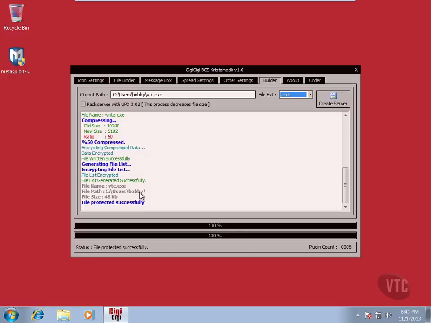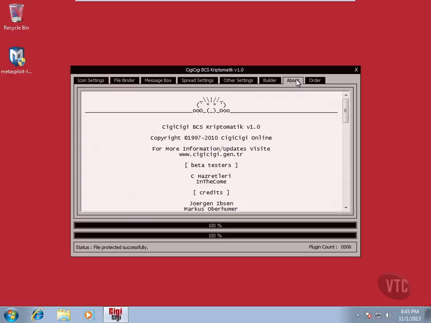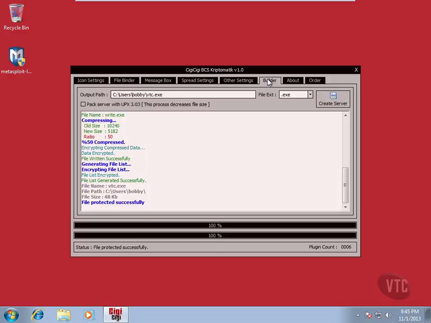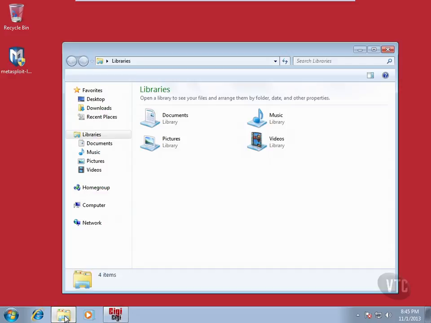So we have several options we could do after that. We could get it to the individual's computer somehow and have them execute it. We could also further wrap it if we wanted to. And there's some other complex things we could do to get this file over there and have it do some damage. We have an About tab here, and you can also order a professional version. So that's Cryptomatic.